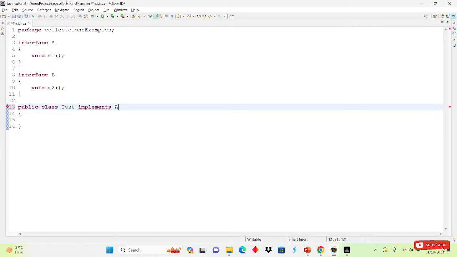Simply we will write here implements A, which means we have successfully inherited the interface A. After that, a comma, and we have to inherit B also. Simply we write B here. See, we have successfully inherited A and B also. It means a single child class is inheriting two parent classes. See, two parent classes and one child class.